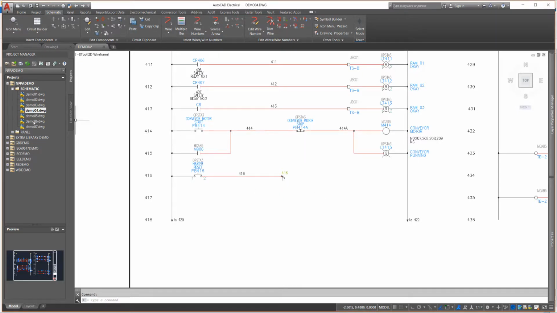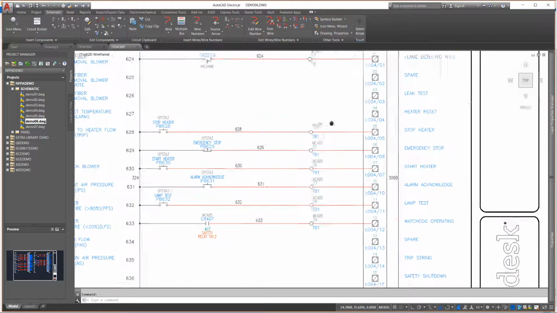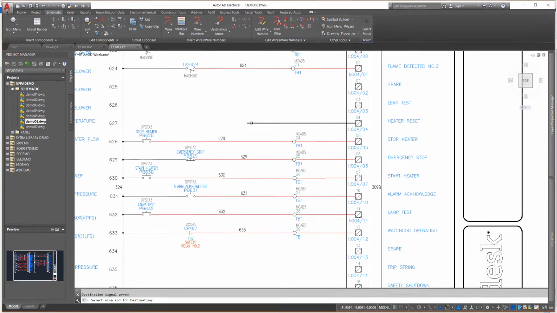Next, we'll move to Demo 06 drawing and add a wire connecting to the heater reset input on the PLC. The Destination Arrow Insertion tool is found on the Insert Wires Wire Numbers panel on the Source Arrow flyout. When prompted for the wire end, you again only need to select near the end of the wire.